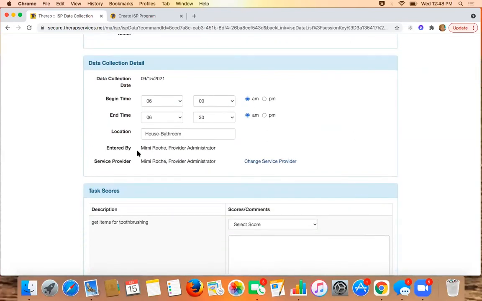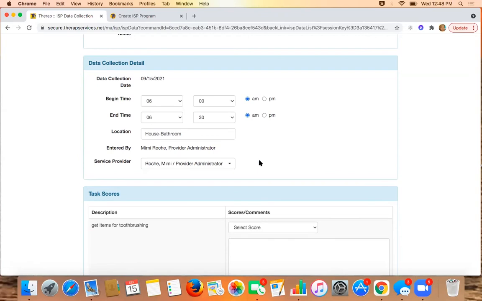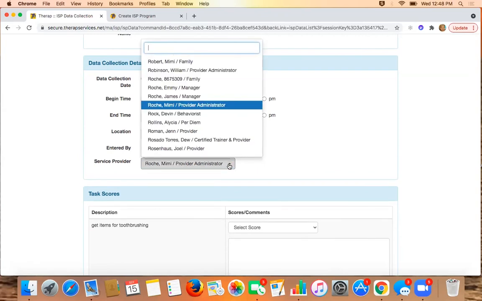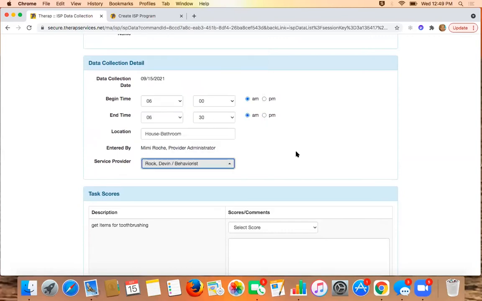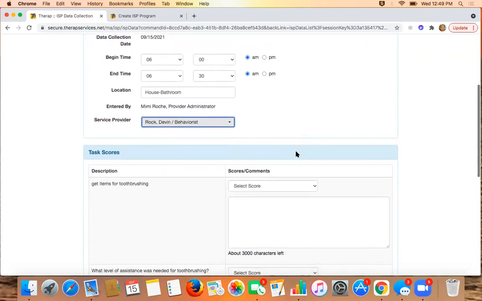This is where that editable service provider, so entered by is by me, but let's say another staff member, I'm the one who's doing the documentation in Therap, but someone else physically assisted Penelope with her toothbrushing goal, I can change it to reflect that it was, I don't know, I'll just choose, let's see here, we'll say Devin, okay?